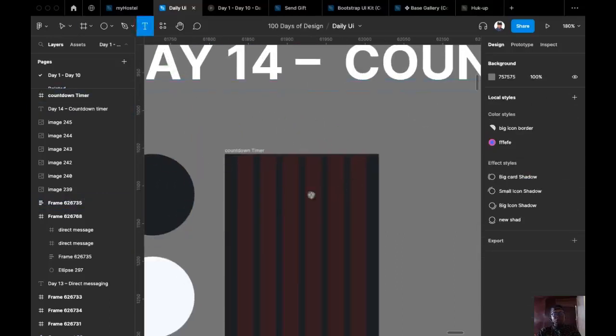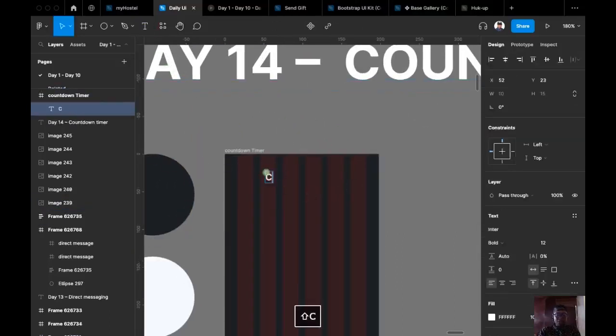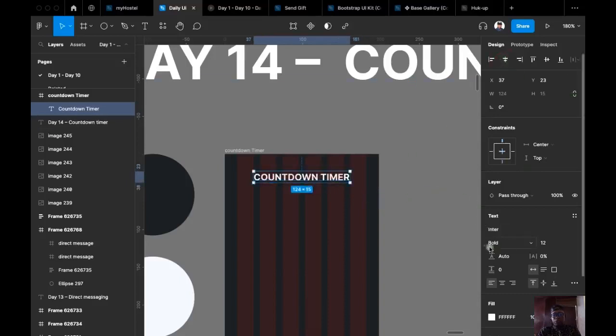I need a title for this screen, so I'm going to put it inside here, and I'll say countdown timer. So this is 12 pixel bold. It's okay. The top is going to be a 16 pixel margin.